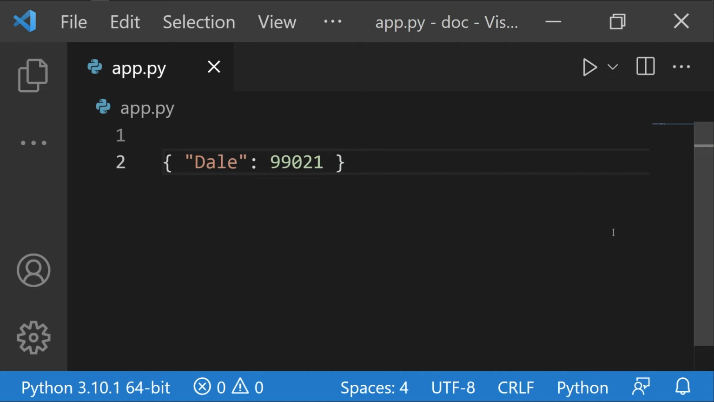So let's inspect the code to see what actually we did. So here we first of all opened a curly brace. Then we created a key, which is the name in this case. Then followed by a colon, we assign it a value, that is 99021 integer in this case. Unlike list, it's clearly visible that this value is being assigned to Dale key.